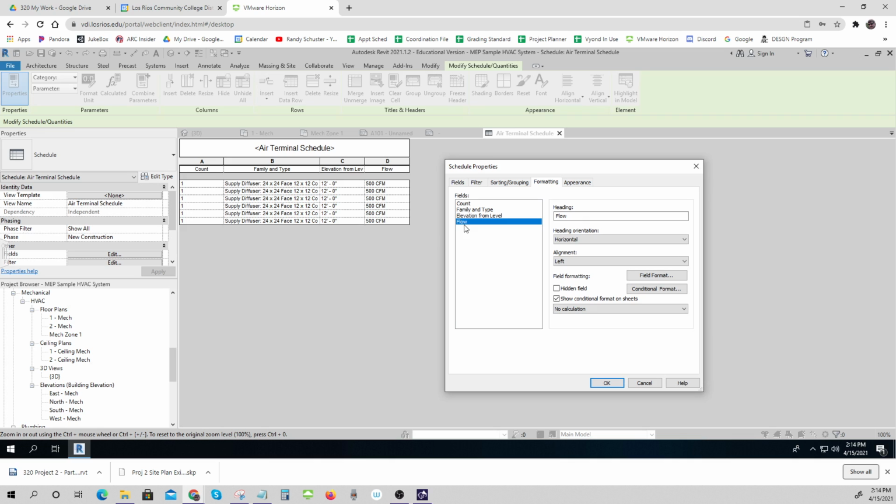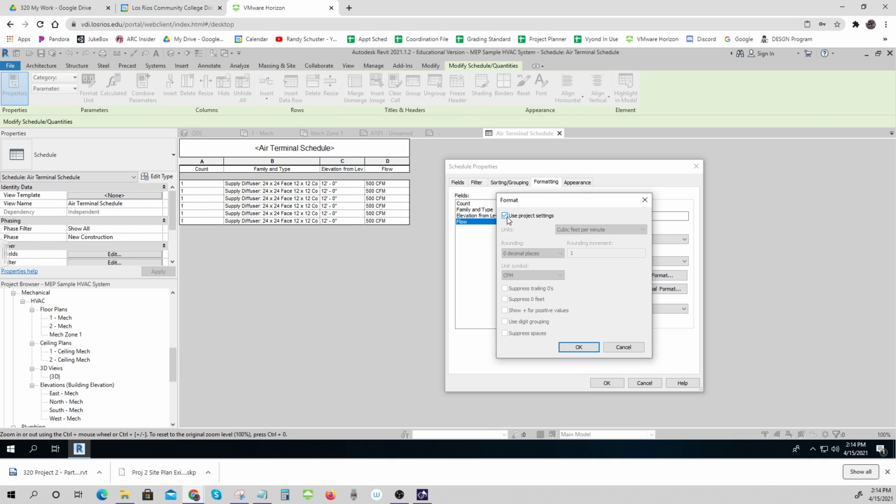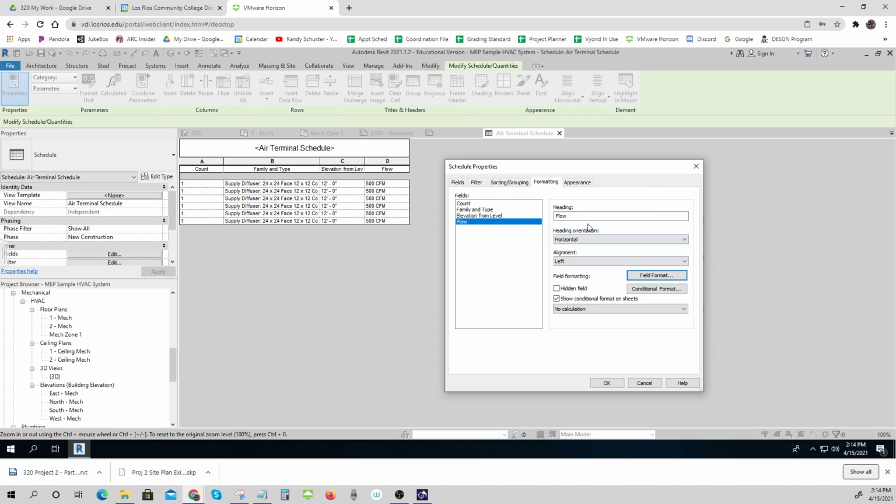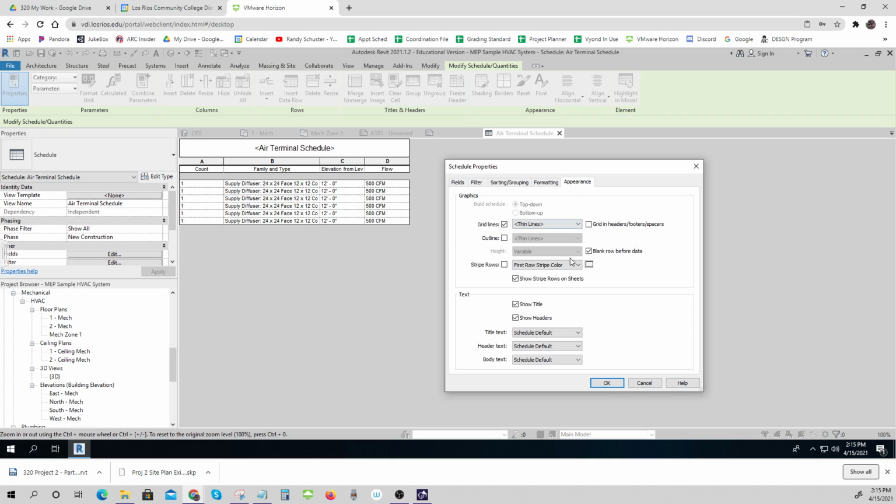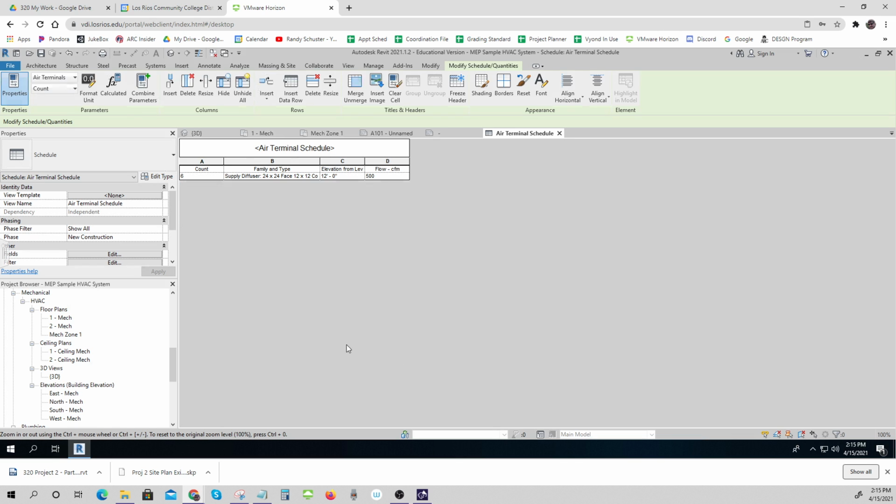So I can go to this flow and I can go to the field format and I can undo this project setting and I can say, don't write the symbols. Okay. But put it up here in the name. CFM. And then on the appearance, in general, I uncheck this blank row. Well, that's cool looking. So that's how you would make an air terminal schedule.